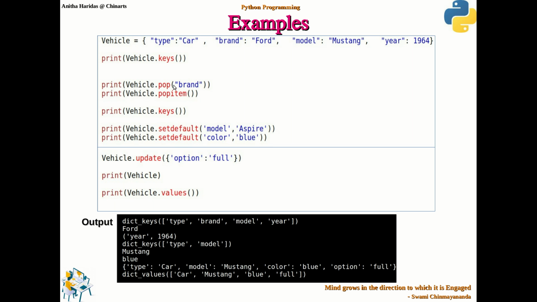So that means your vehicle now contains type and model, because I have popped the brand key value pair and I popped the latest item added here. So this is also popped, this is also popped. So that is the output of this statement.